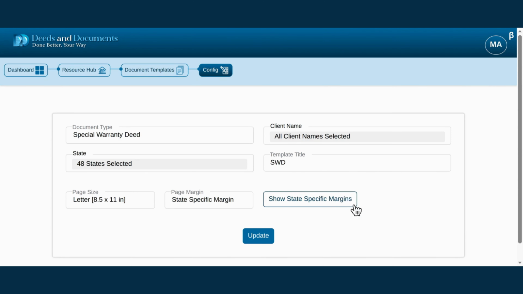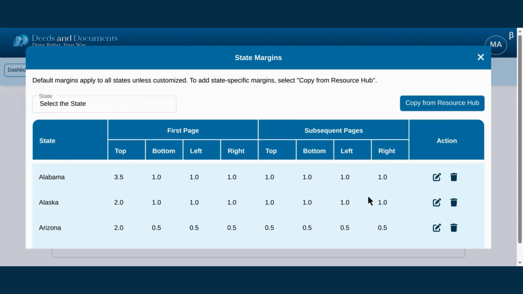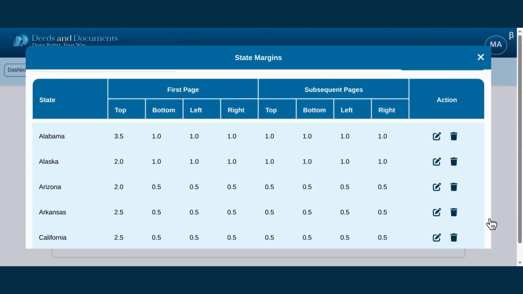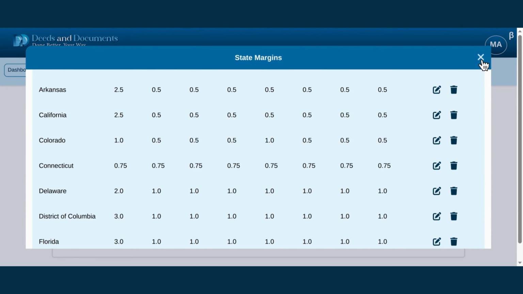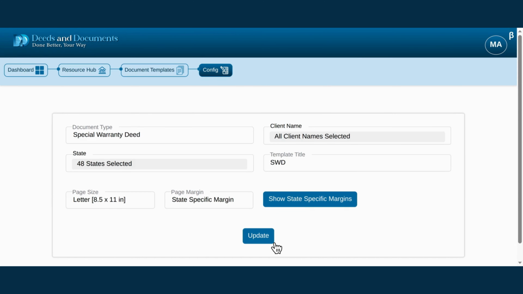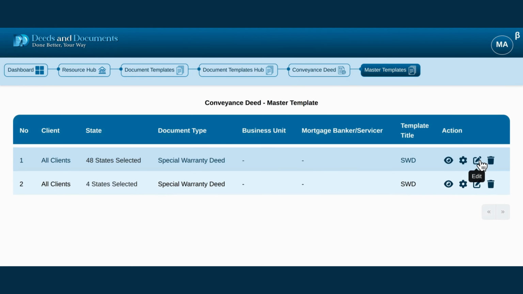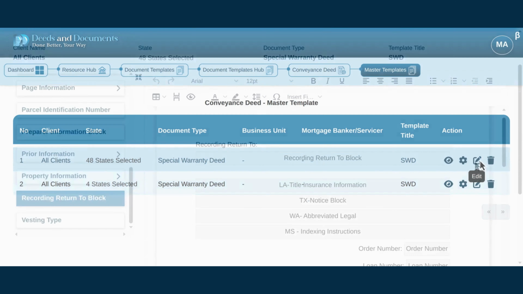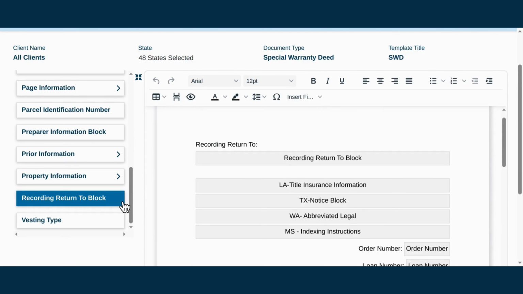Here you need to provide all the required information to set up the template. You can modify the page size and set state-specific margins. Clicking Update will save any changes I've made. Once I click the Edit icon, the template builder page opens.